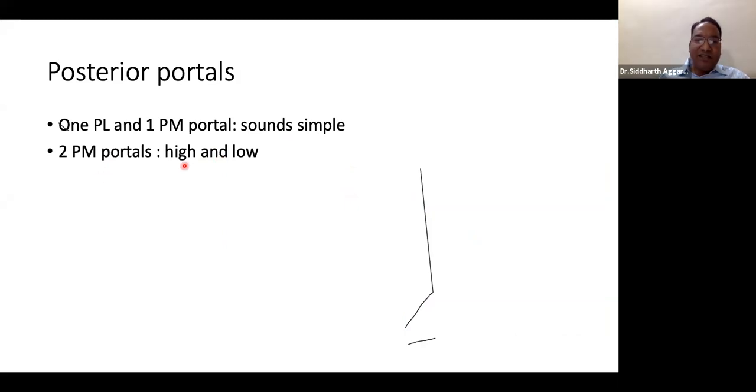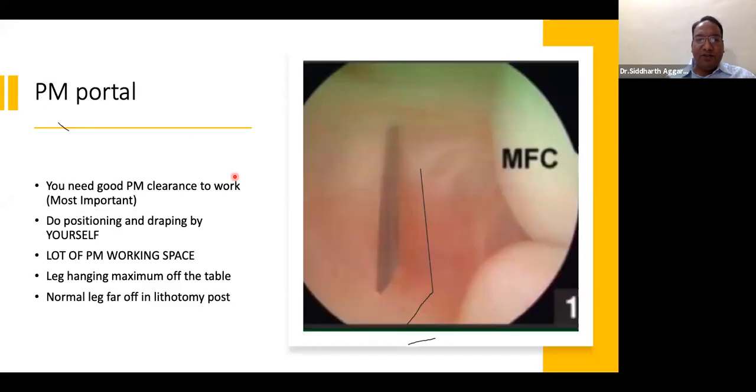So essentially you need two portals. The disadvantage with two posterior medial portals is that there is a lot of crowding on the posterior medial surface. But yes, you need to access. This is a demonstration of the posterior medial portal. There's the posterior medial capsule, and there's the spinal needle coming behind the medial femoral condyle.